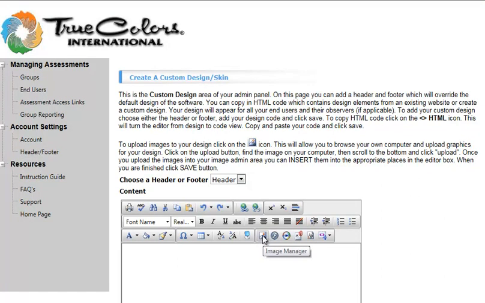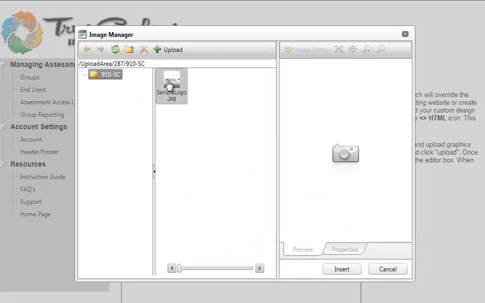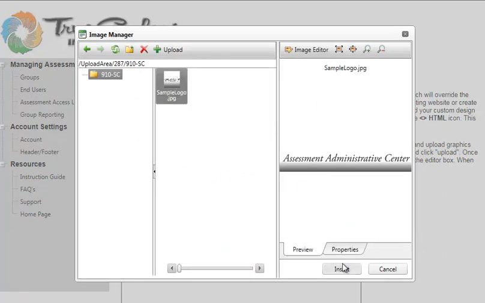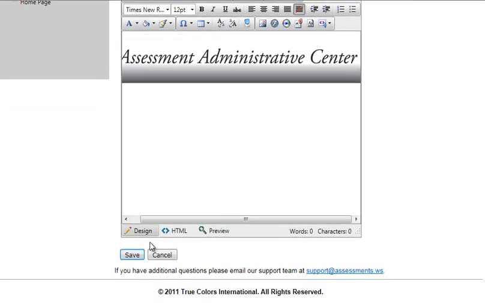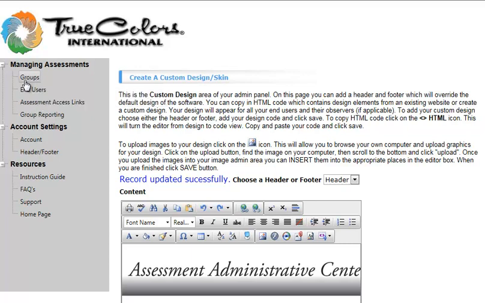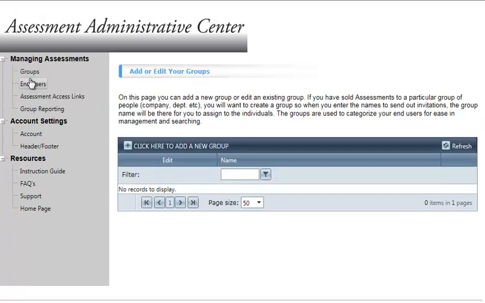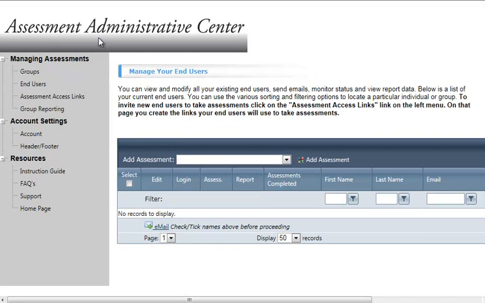So once I've come to this, I can choose, in this case I will go ahead and choose my sample logo. I will click Insert, I'll see it fall into the editor, and then I'll hit the Save button at the bottom of the screen. To verify that the logo has accepted and will show itself on the screen, I can click on any of the tabs such as Groups or End Users, and I'll now notice that the design has changed to my Assessment Administrative Center logo that I decided to choose for my design.